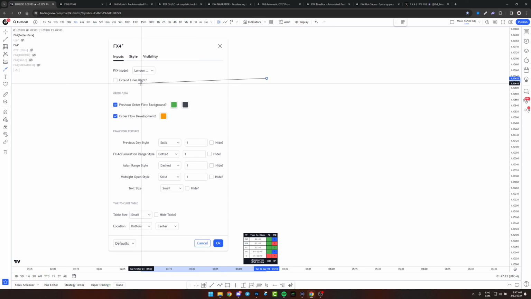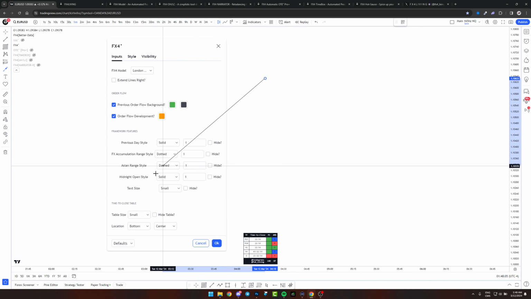FX4 accumulation range style, you can use dotted. I think it's clean. Those are the 9-hour range. The Asia range, oh, you said the Asia range. We included the Asia range inside of the 9-hour range, so you can see both. I'll show you after, but those are dashed lines. Midnight open is a solid line, they're very strong. Midnight open, I use it all the time because this is where the algo opens, right?